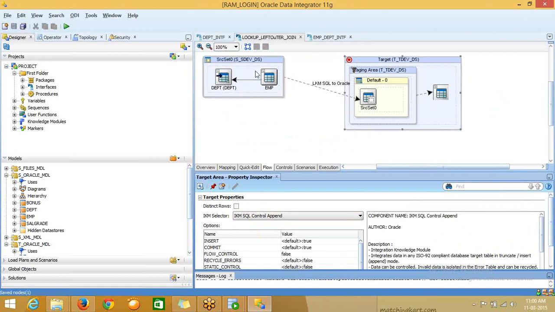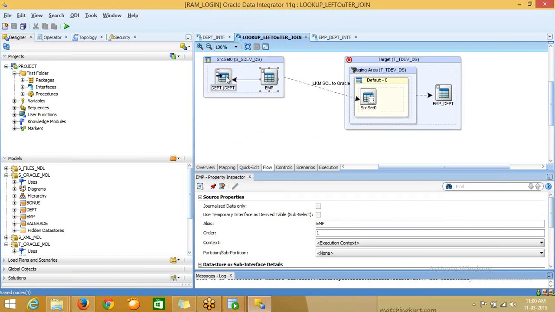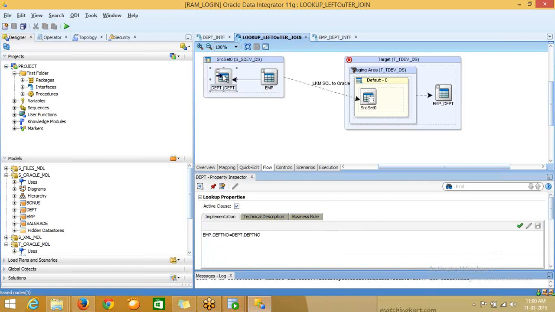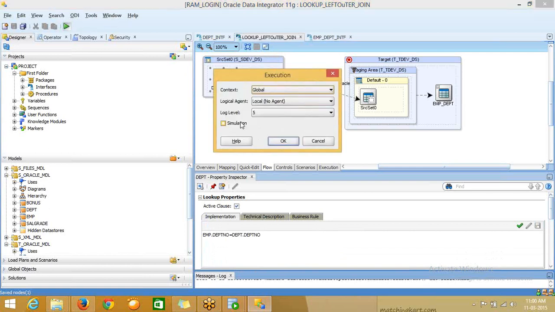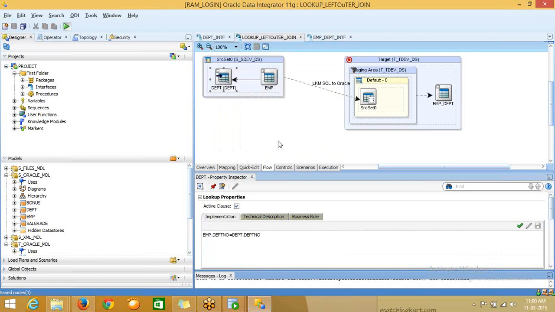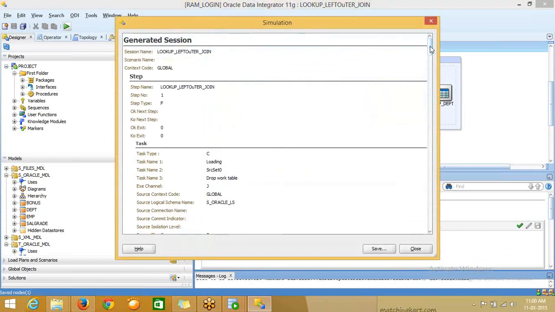See here, you can see the diagram. This table is looking into this table while selecting data. If data is available, it will select, otherwise it will ignore that data. That is called lookup. Then I am showing the simulation, how it will generate.